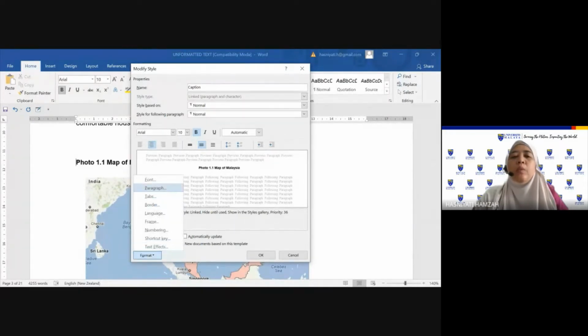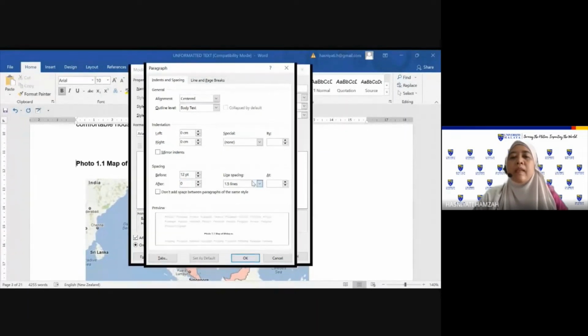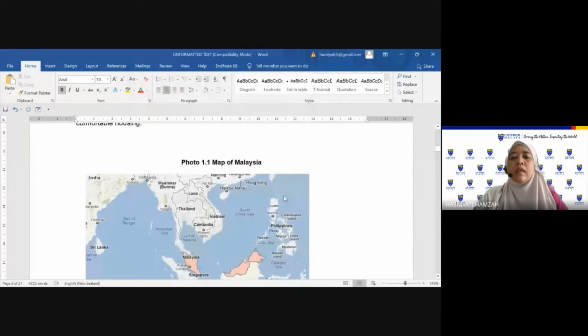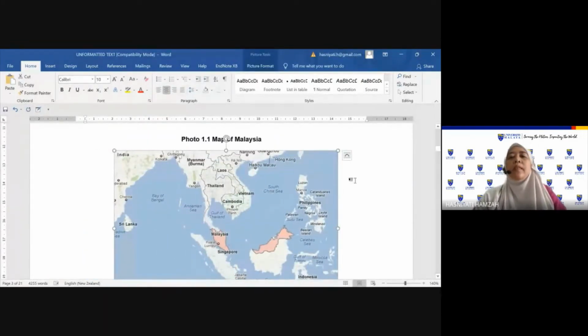So format, you boleh pergi paragraph below ni kosong, zero. After ni zero. Normally. Spacing is one single. Dah cantik. And then this photo itself bolehlah buat center, tengah.